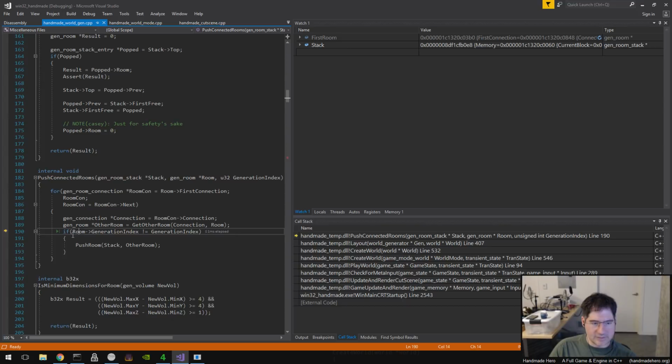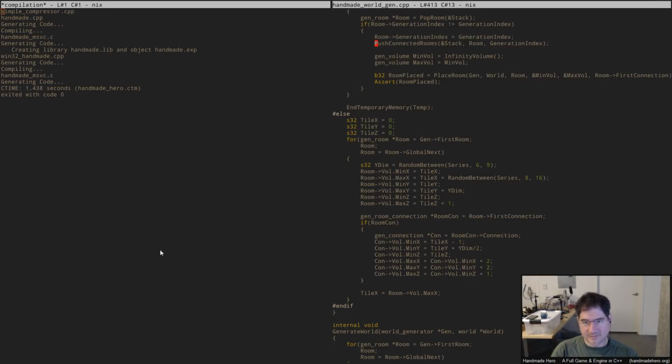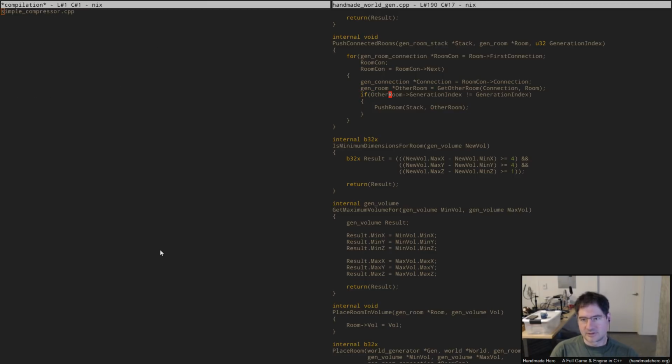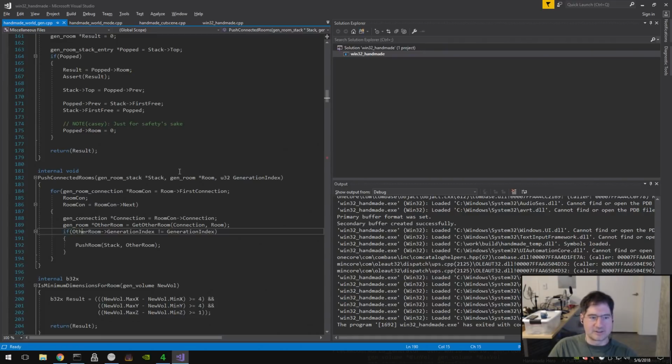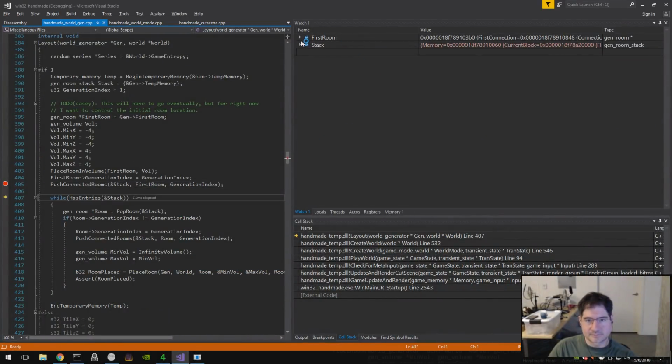Oh, well, that's the problem. We're looking at the wrong... So as you can see here, we're pushing the other room, but for some reason testing this one. Well, obviously this one has it set. Duh. We're working on this one right now. So that's a pretty simple bug. Maybe that was the only bug. We'll see in a second.